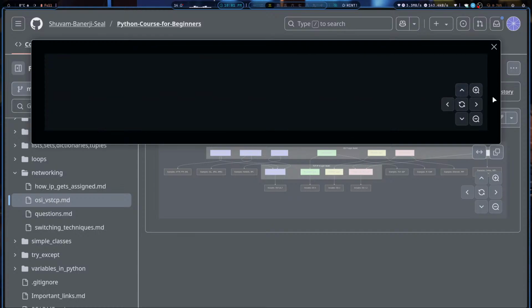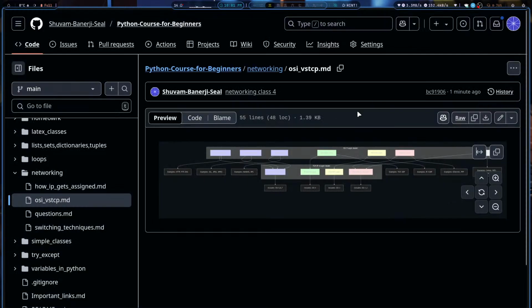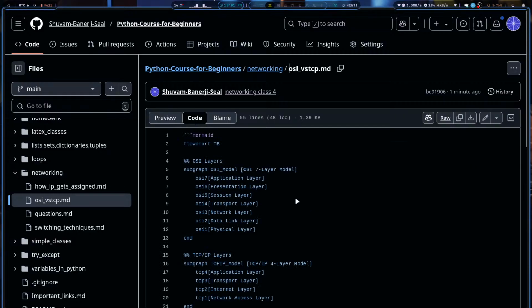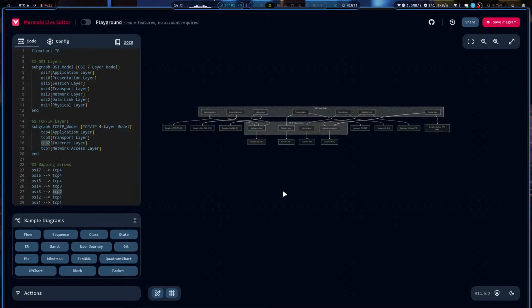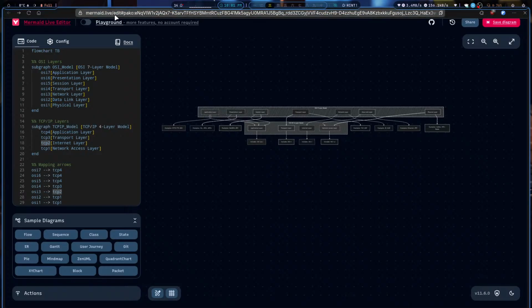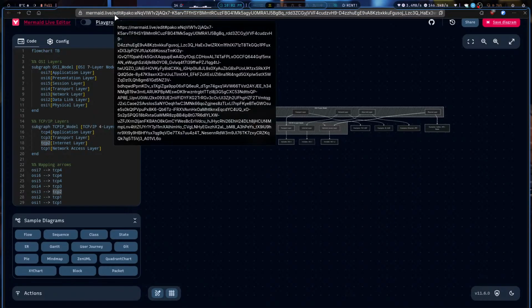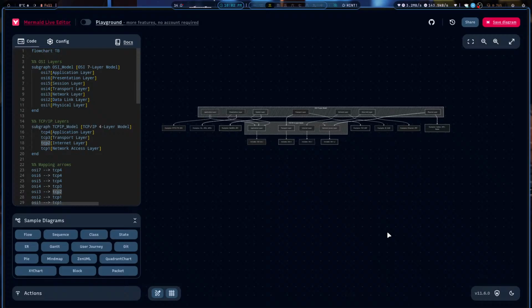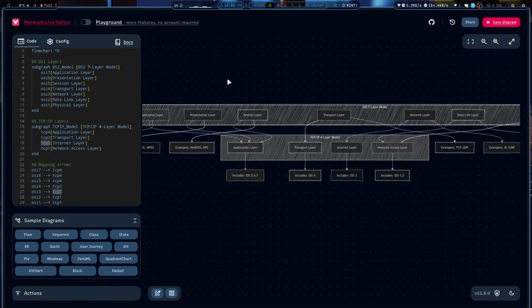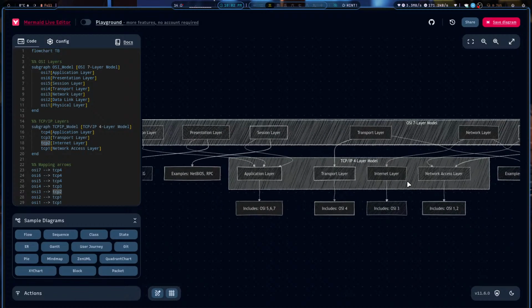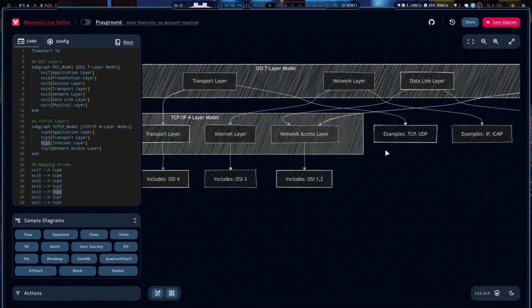But if you don't like this kind of preview, then you just take the code. This is the program. Just copy it and go to this website named Mermaid Live, mermaid.live, and paste it here. This gives you a more controllable view. You don't need to sign in or anything. You just use it to preview the model and everything. Okay, fine.